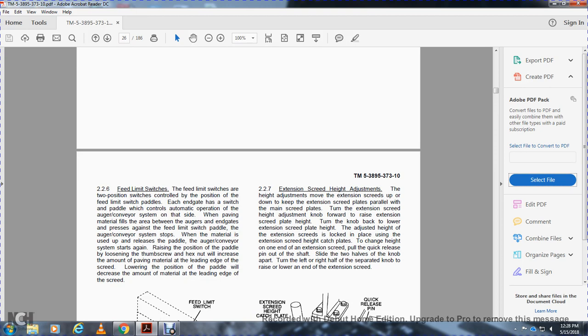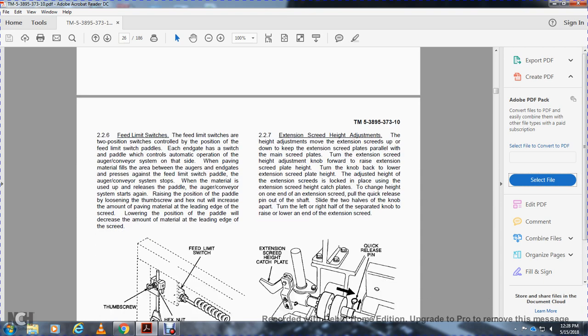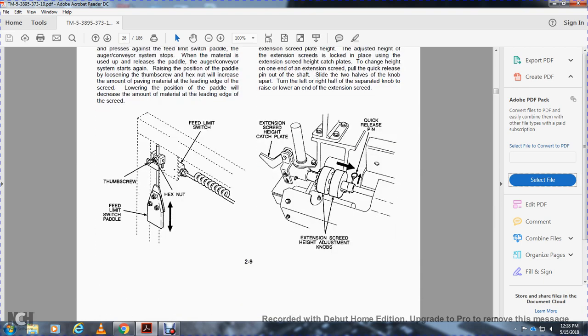To change the height of one end of the extension screed, pull the quick release pin out of the tray. Slide the two halves of the knob apart. Turn the left and right halves of the separated knob to raise or lower the end of the extension screed. This shows the feed limit switch paddle, hex nut, thumb screw, and feed limit switch.